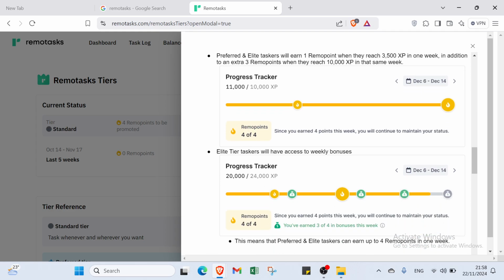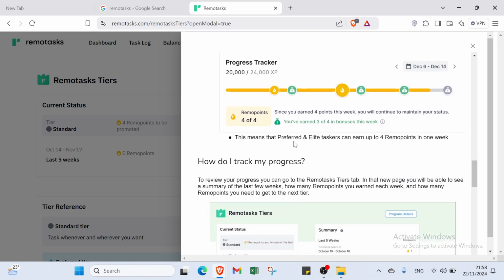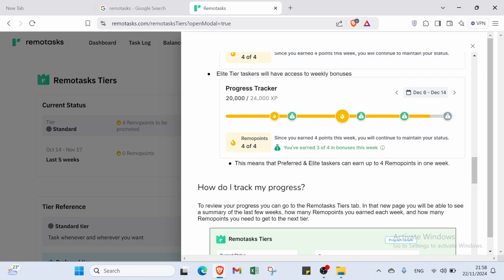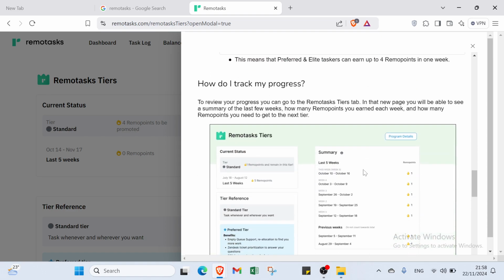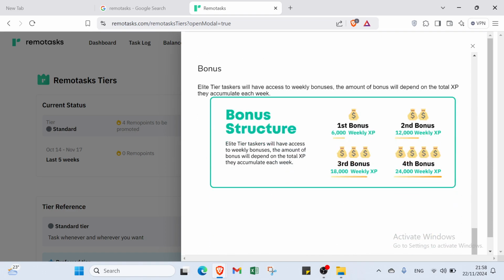Then we have also here that elite and higher taskers will have access to weekly bonuses. About this one, this means that preferred and elite taskers can earn up to 40 more points in 1 week. So I think it's more. We have various bonuses and various amounts of money. So we have here 1, 2, and 3, and we have the fourth one, right? Then we have other information, how does support work, and other things. Also, we have your bonuses, how you can get started with the bonuses: first bonus, second, third, and fourth bonuses.